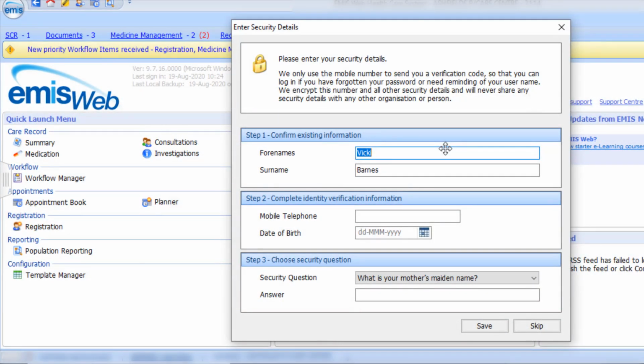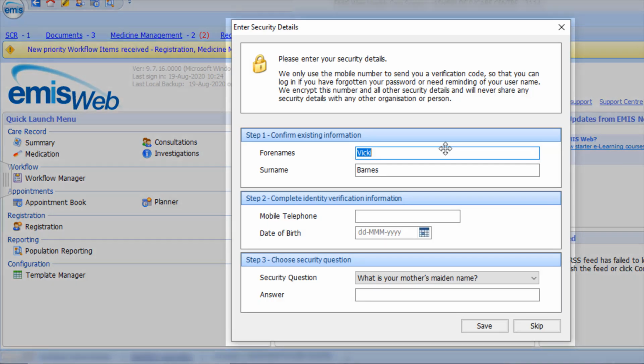Adding your security details. I will now demonstrate how to record your security details in EMIS Web. If EMIS Web does not have a record of your security details, you are prompted to add them when you first log on. These details are required so that you can reset your password or request a username reminder if you forget your login details for EMIS Web. When you first log on to EMIS Web with no security details stored, the Enter Security Details screen is displayed.